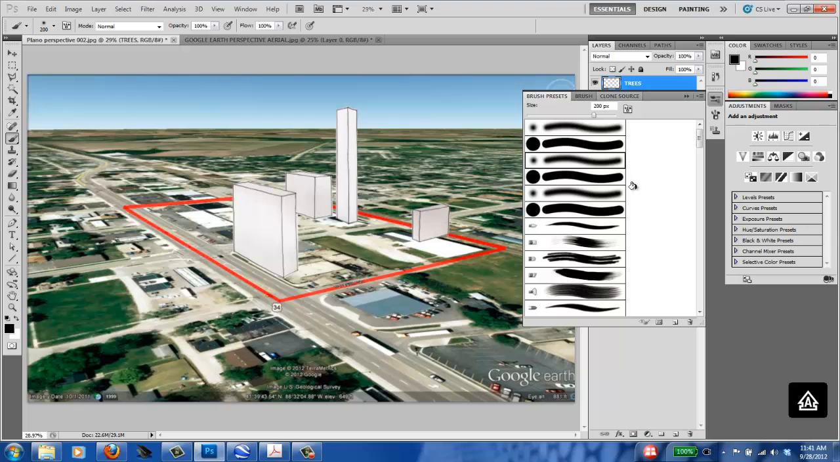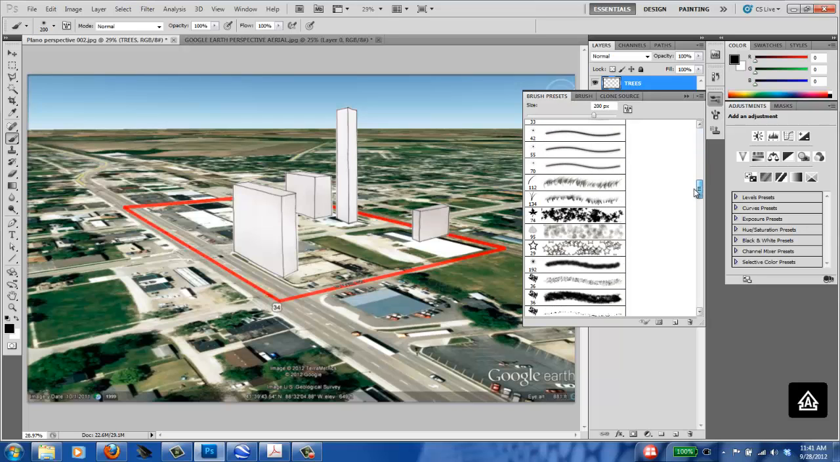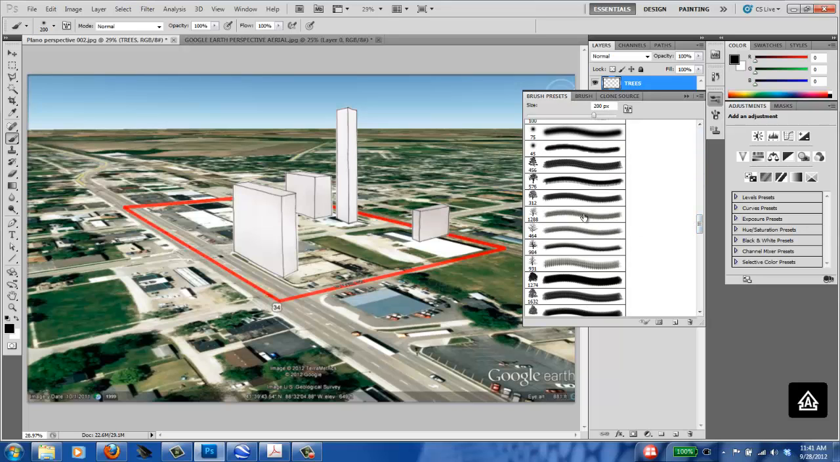So I've already loaded these custom brush tips into my drawing, okay? So you'll see down here I have these cool little trees, and I can just draw a tree by simply clicking on there, Control-Alt-Z-Z-Z. So let's see.